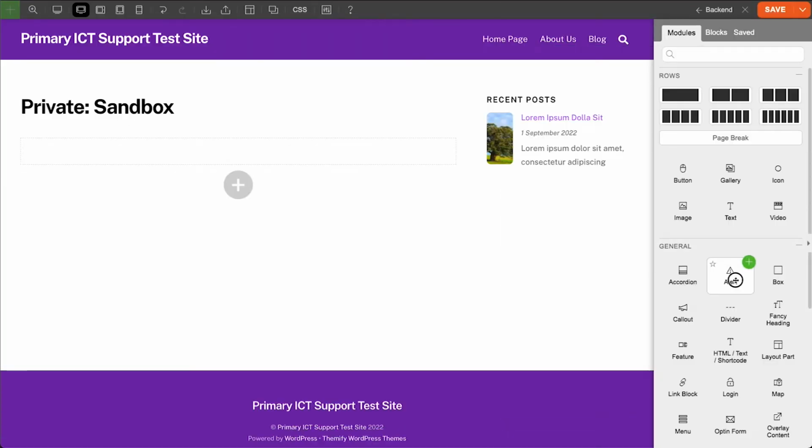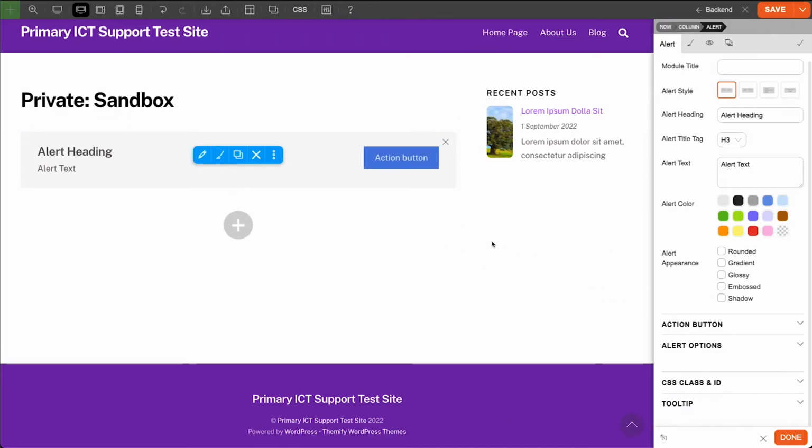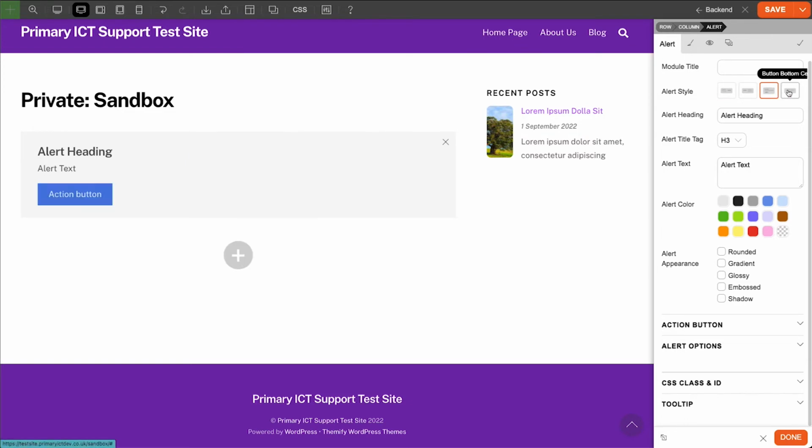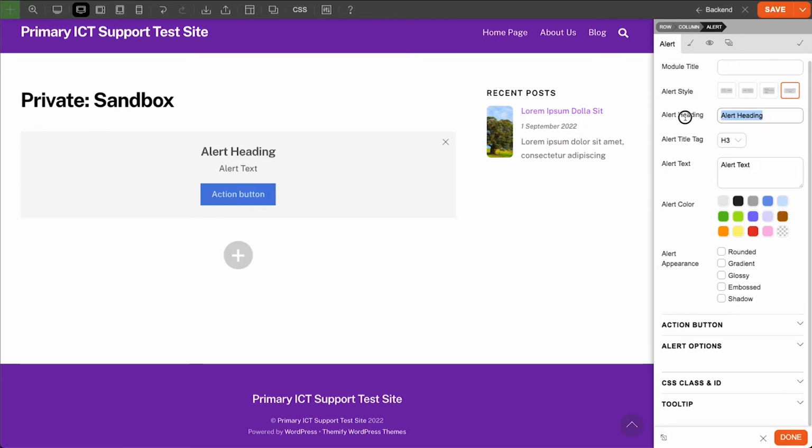An alert module is a box that can be shown on your website to bring attention to something you want the users to see or action. The alert box can have a title, content, and an action button.